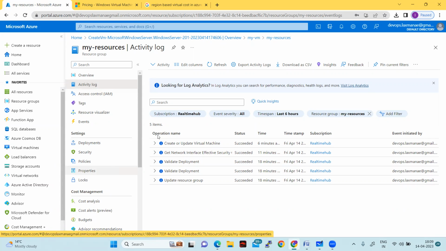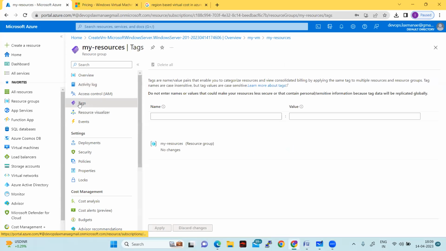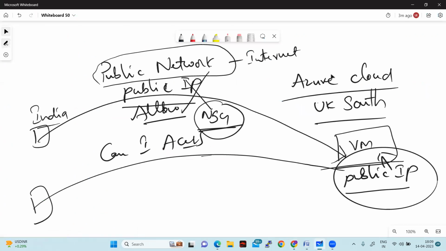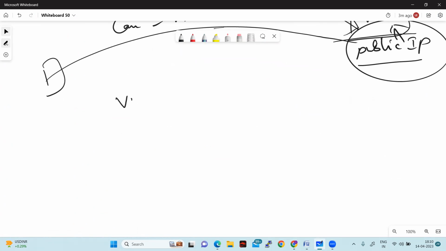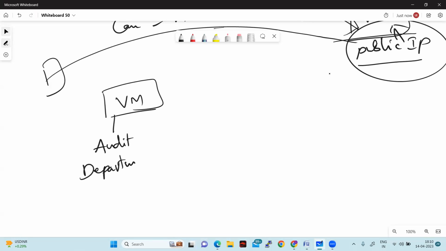Okay, and the other stuff, we will discuss these topics, and I would like to also discuss tags. Let's see what exactly these tags are meant for. Tags are meant for identification of a particular resource. If you look here, I have created a VM. I want to give this VM to IT, maybe the audit department, a department in my company. So this audit department has to use this VM.